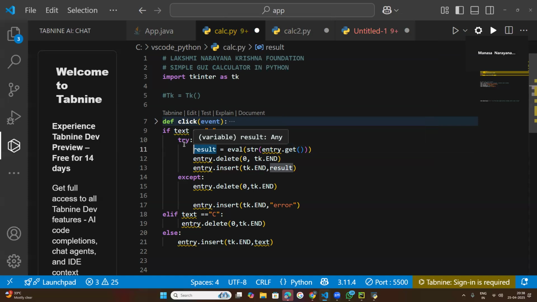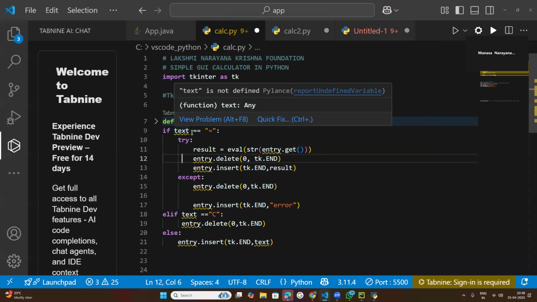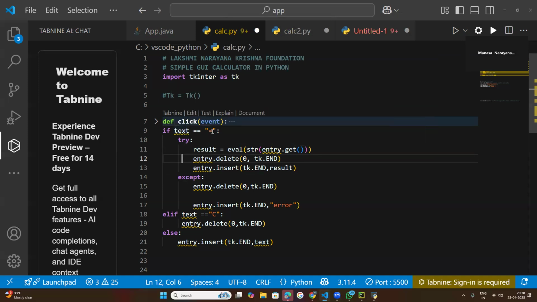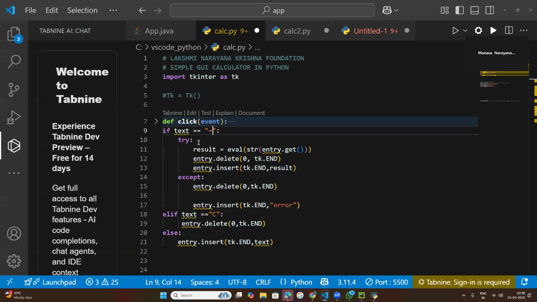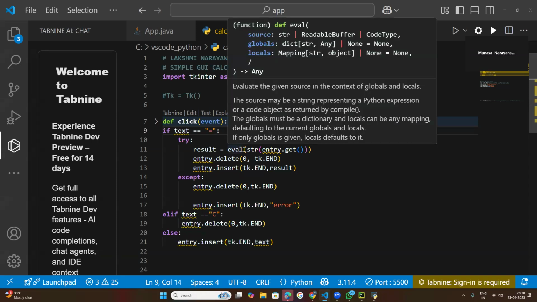Understood that? Whenever text equals text, this is the assignment operator. Whenever you click on this button, text is equal to what? Here, it is equal to the evaluate function. This evaluate function evaluates the expression, whichever is in your entry field.